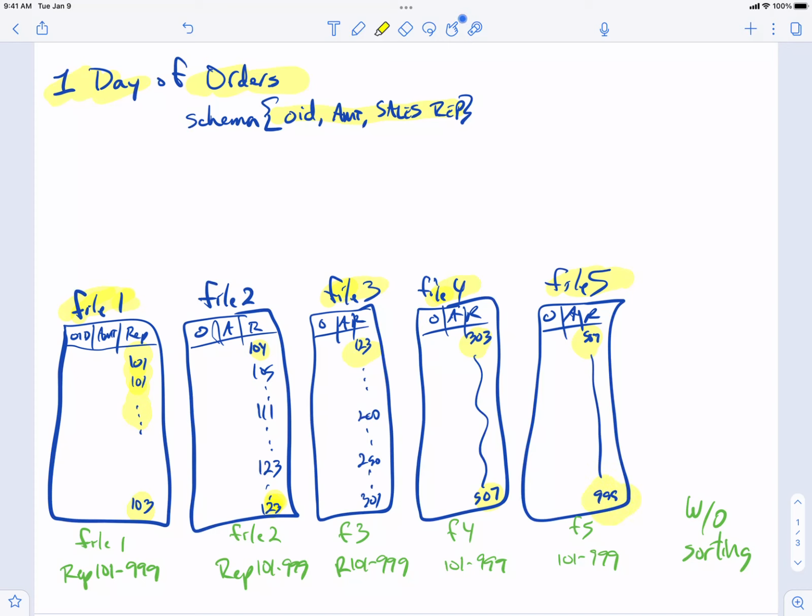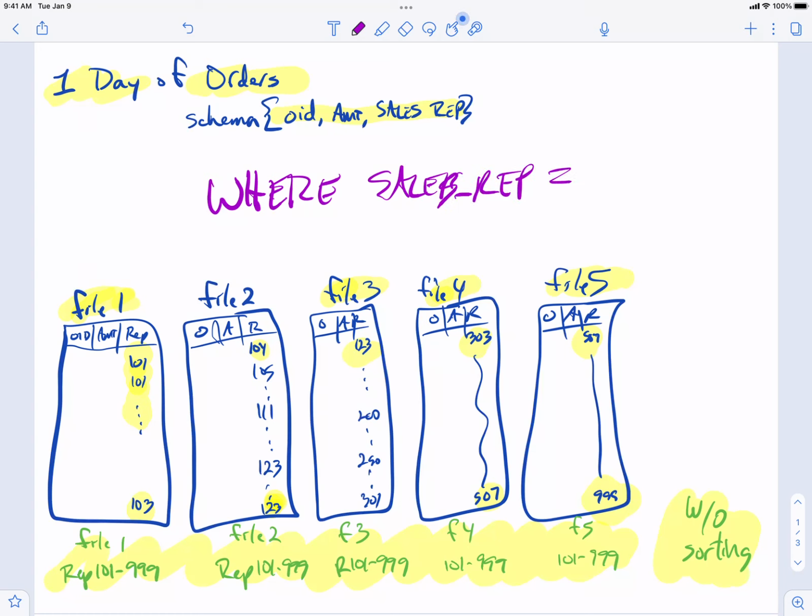Now, if we did all that, as opposed to what you see at the bottom here, if we didn't sort it, then every file would likely have sales reps 101 through 999, using these simple examples. So that's what these 5 files might have in them. So when would it matter? It would matter when someone ran a select on this table and added a good old where clause where the sales rep equals, let's just pick one from down below, maybe 111.